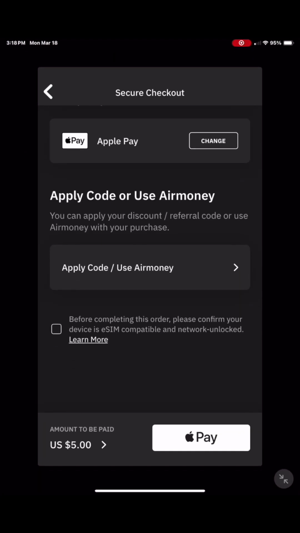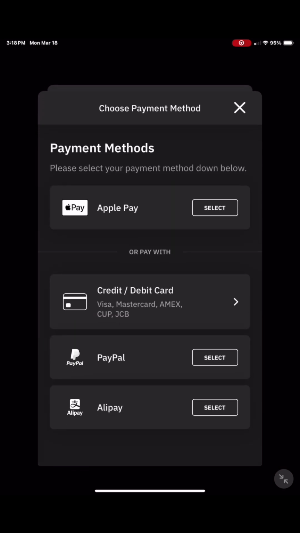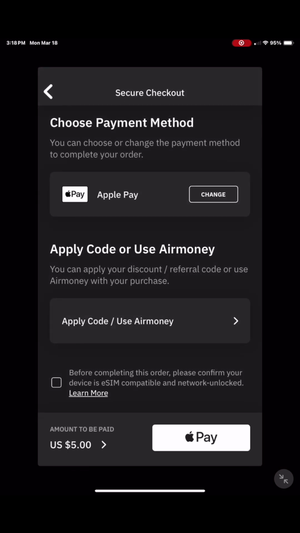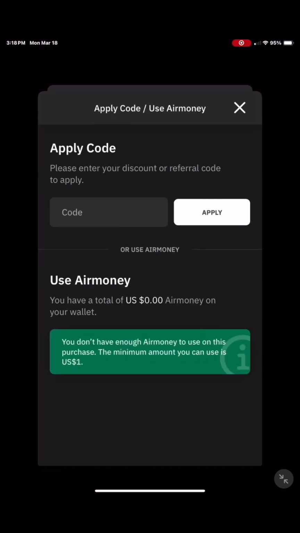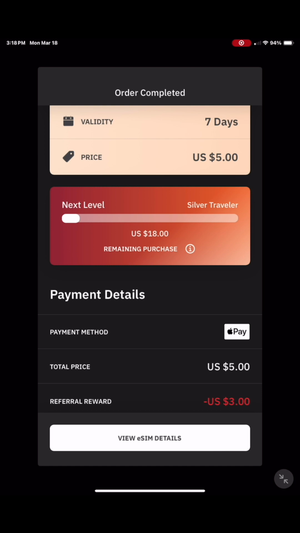Now, just in case you don't want to use Apple Pay, you can also set up a couple different payment options. You can set up a credit card, PayPal, Alipay. You can also type in a discount code. There's the discount allocated to my purchase. And now let's check out the details of the eSIM.